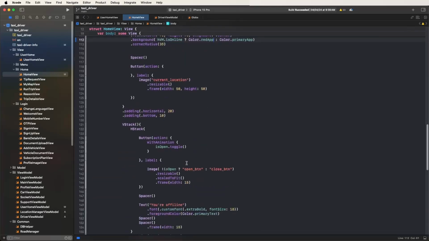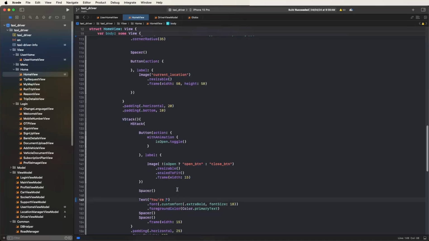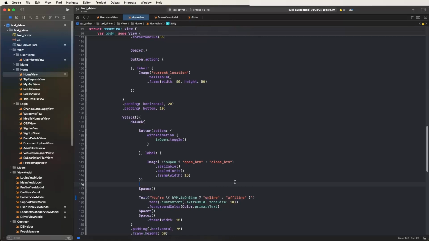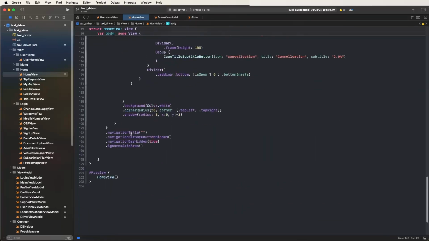Now also we need to change the message here. If hvm dot isOnline, then we write online, otherwise we call offline. You are offline, you are online, like this message. We need to set this, and also write down the error message you need to show.